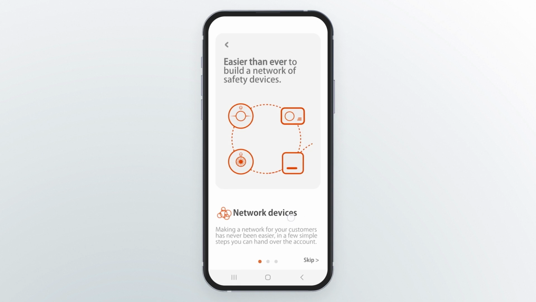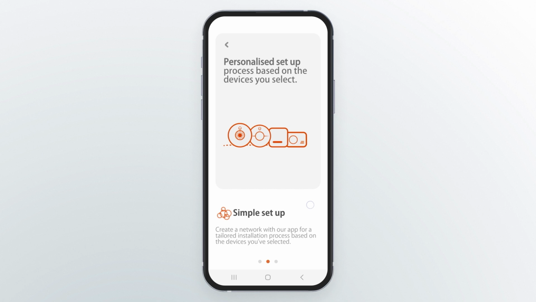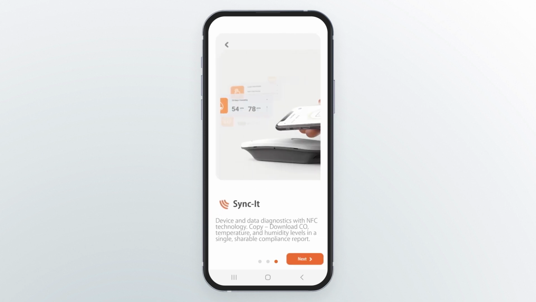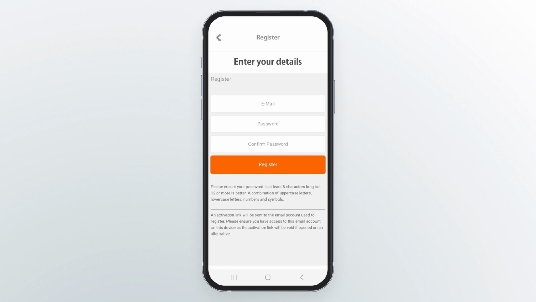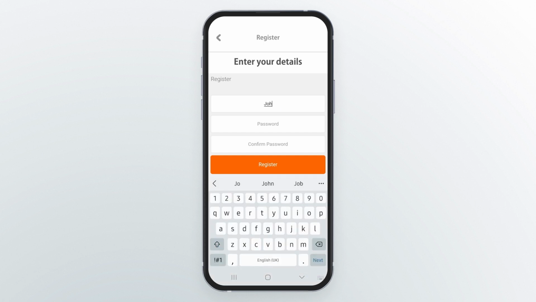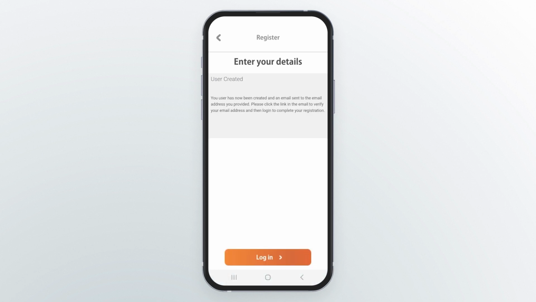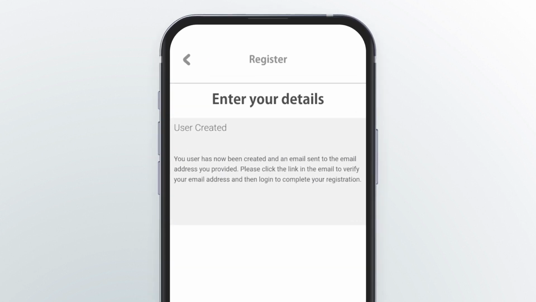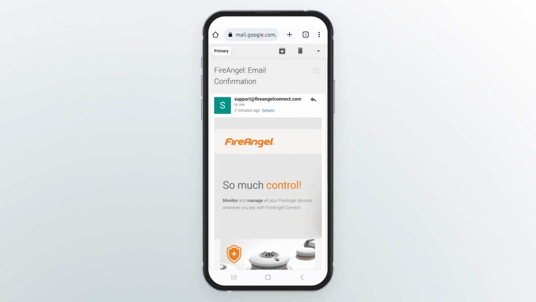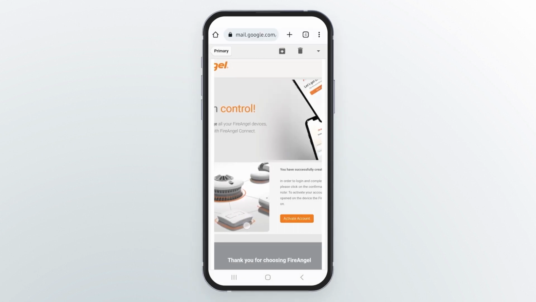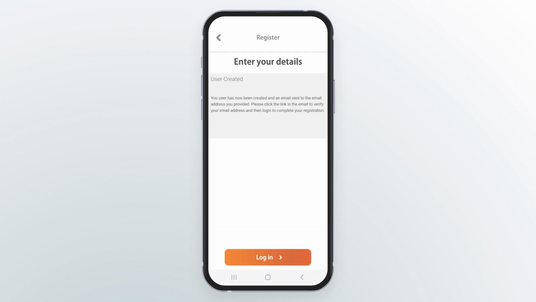Swipe through the next few screens which explain the key features of the app until you get to the Register screen. Enter your email address and password featuring uppercase and lowercase letters as well as numbers and symbols to make it more secure. It will now ask you to check your email inbox for a verification email from FireAngel in order to activate your account. Please proceed by opening the email from the device you're using with the installer app and click the Activate Account button. Now you can return to the installer app and click Login.